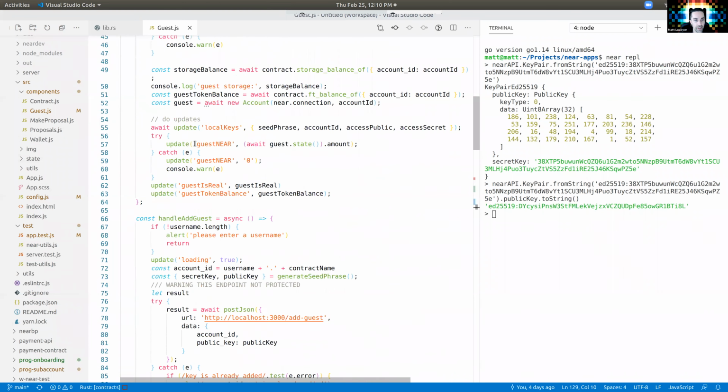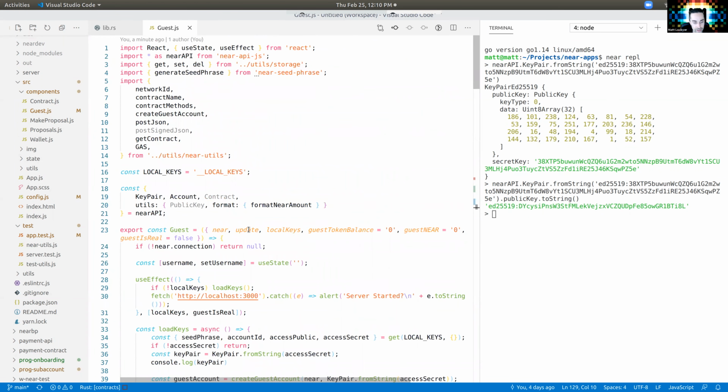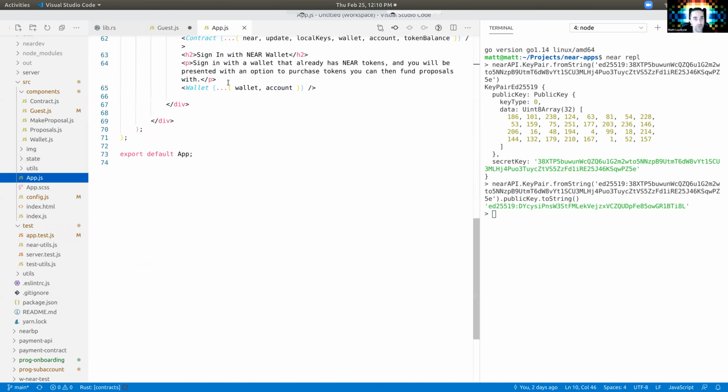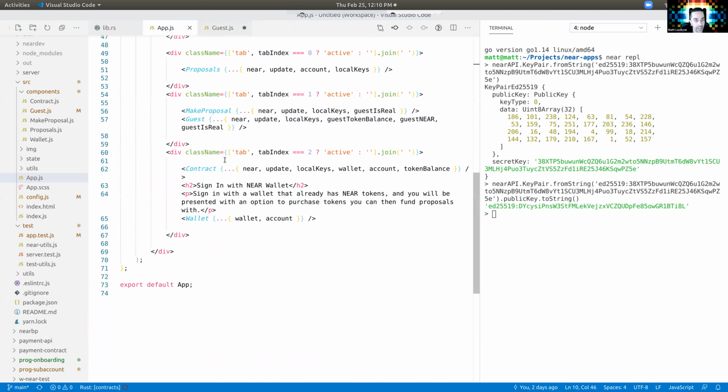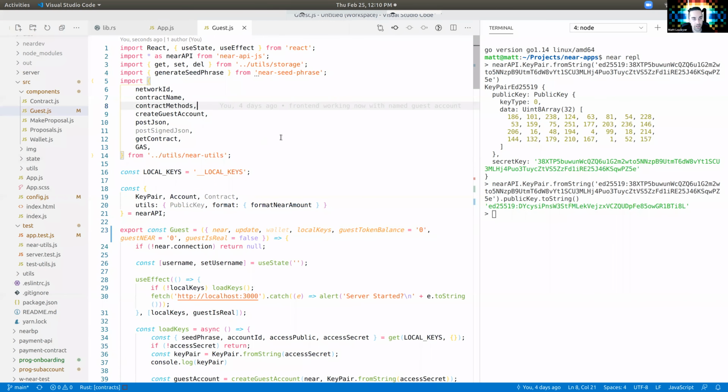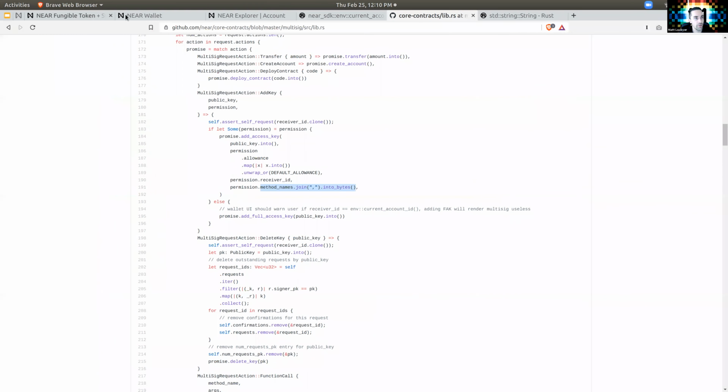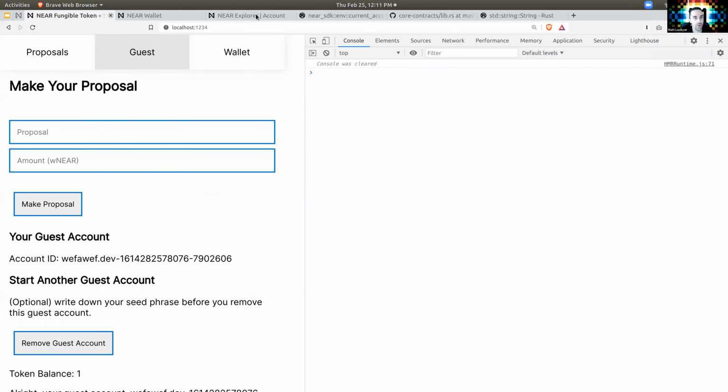So how do we sign out of the wallet? Well, I don't have the wallet here. But I'm going to pass in the near wallet instance from app.js to guest. So the guest is going to get an instance of the wallet. Oh wait, no. I know what I'm going to do. Sorry, I'm not going to bother with that. So let's go back to the app. Make sure we're on the right one.